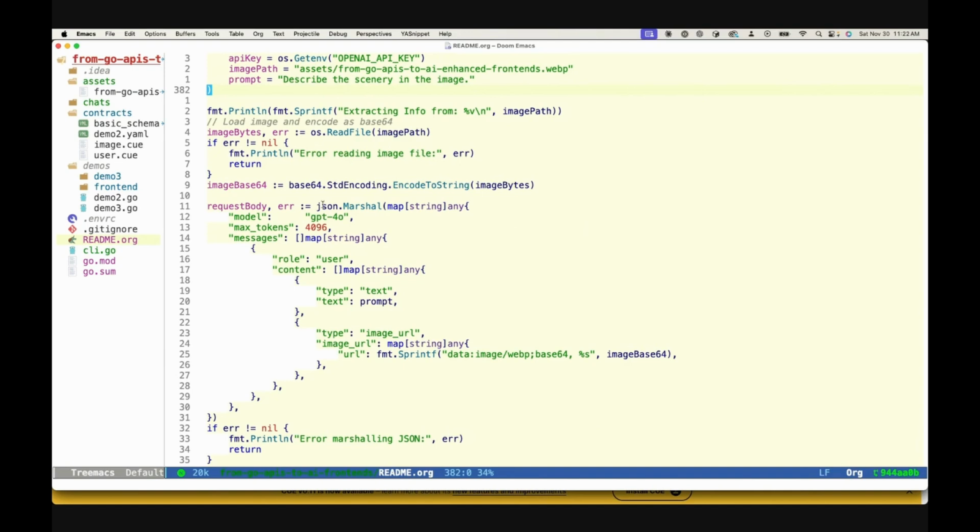Okay, so once we have the base 64 encoding of the bytes of that image, then we can create a payload, a JSON payload. So it's a nested map. You can recognize the structure of that map if you've played with OpenAI in the past. So I'm specifying the model GPT-4o.